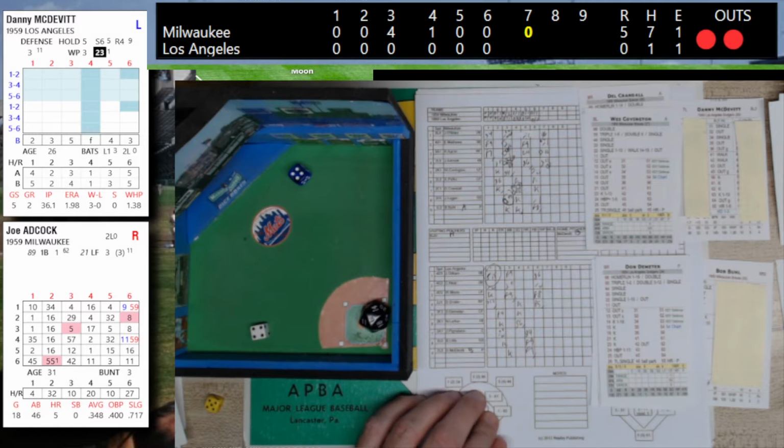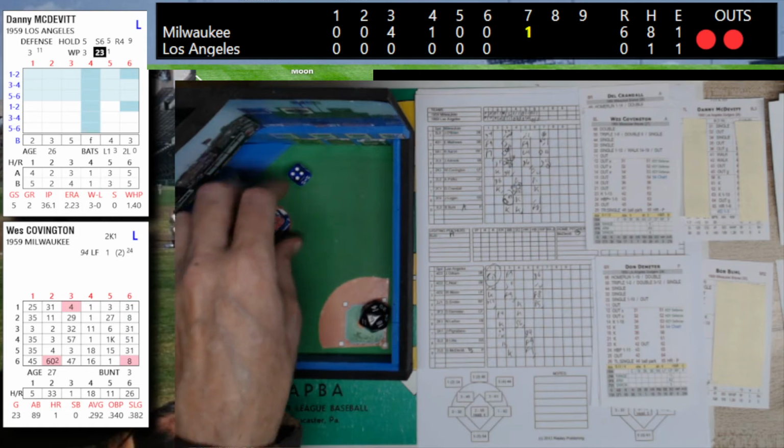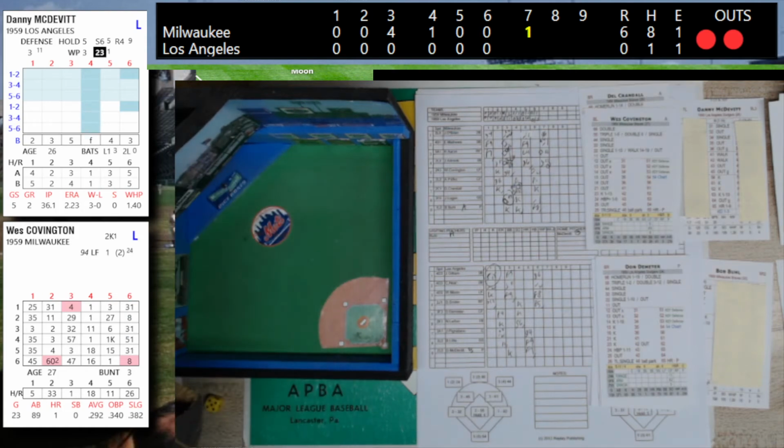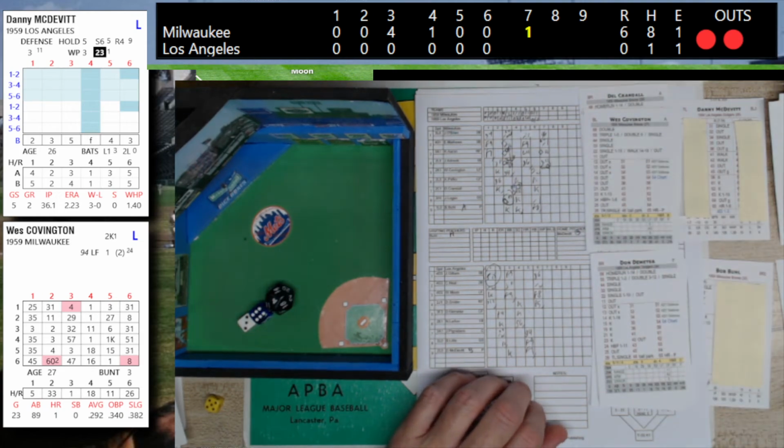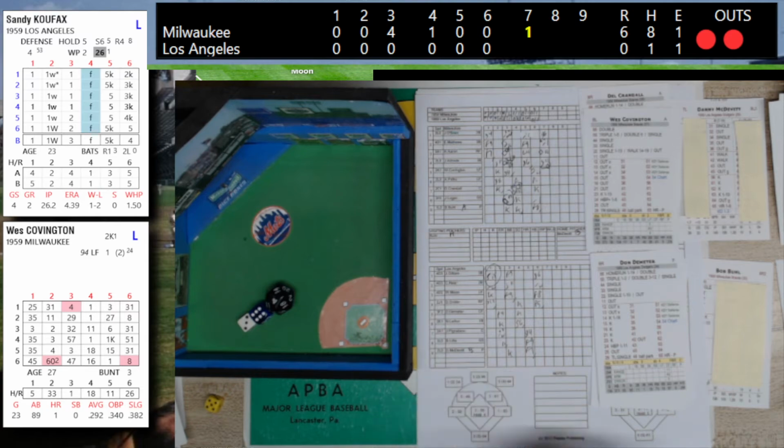Here's Wes Covington, batting 292. In reality, batted 279. And that's going to be it for McDevitt, actually. So we're going to pull McDevitt. See who we can bring in here. And it's going to be Fowler. Covington's a lefty. You know what? We're going to bring in Koufax. Why not, right? Sandy Koufax is going to come in.